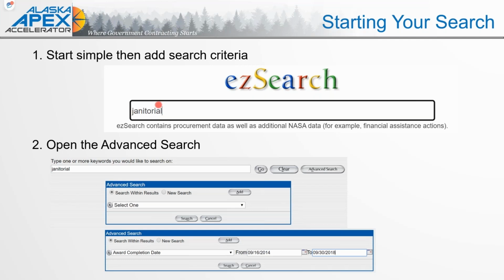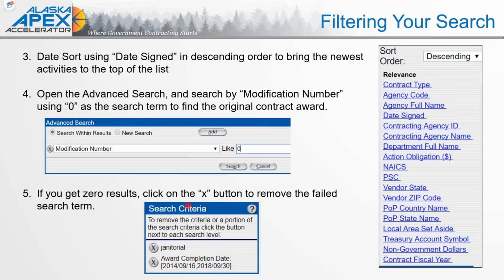Start with one search term. Whether you do a keyword, NAICS code, usually I'll start with the NAICS code and begin my search. And then once that's done, I like to open the advanced search. We can add other filters. We can come in here and then click sort using date signed. Now I do this, usually what I do, I have this out of order.